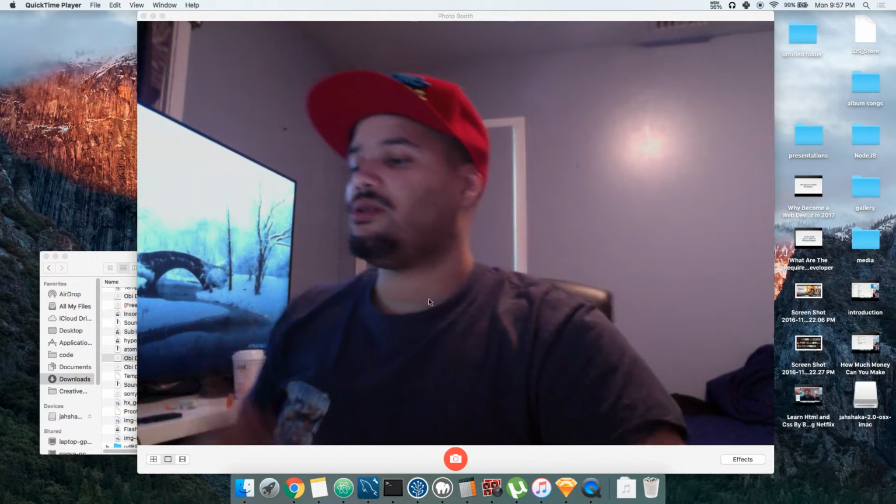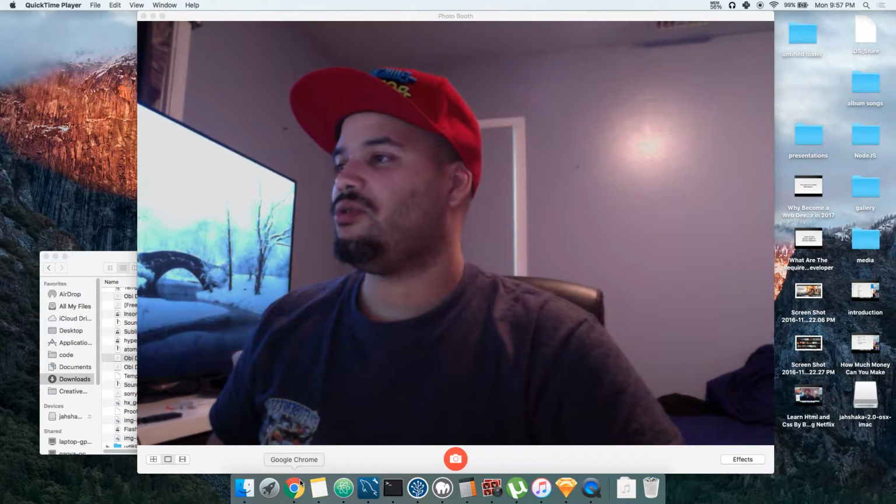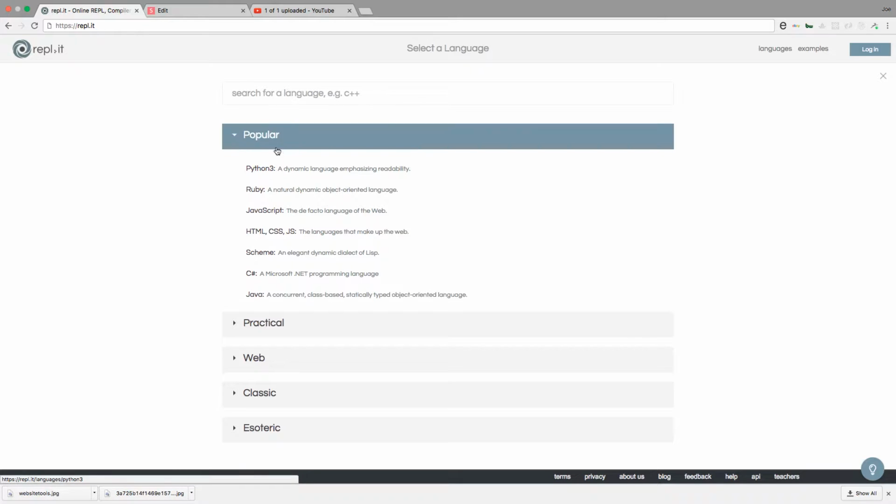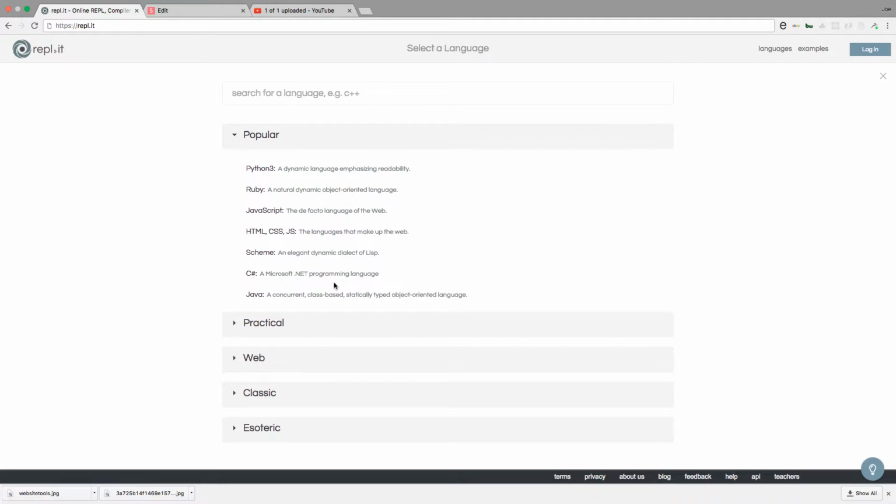All right, so we're gonna start with this. We're gonna go to Chrome and we're gonna go to repl.it, repl, right? Right here you're gonna find basically different languages. You got Python, Ruby, JavaScript, HTML, CSS, JavaScript, Scheme, C Sharp, Java. It's a very good place to start just to play around. This is what you call a playground, just for you to come in, test out some code and just play around with it.